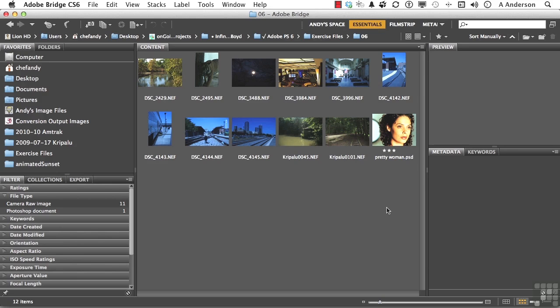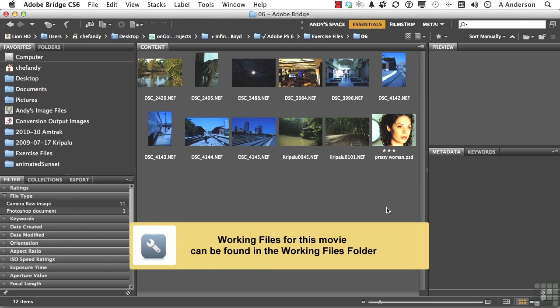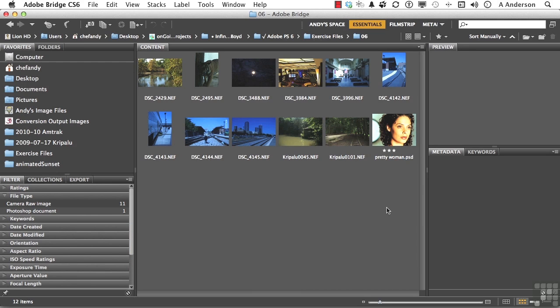We're in the exercise files for this chapter. Let's see about doing some basic correction to an image in the raw plugin. Nothing fancy yet, just something basic. Let's open up this one right here, 3996.